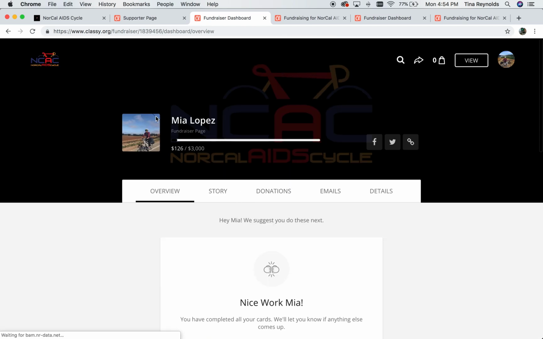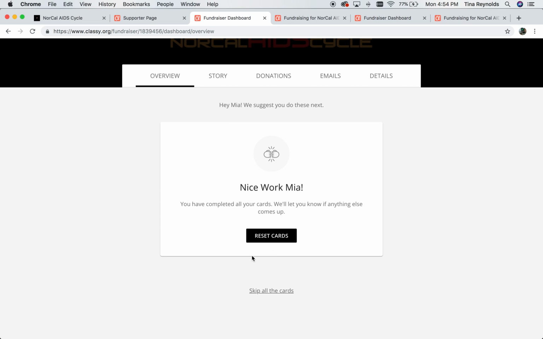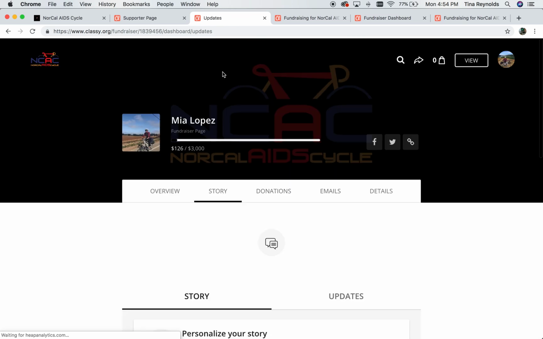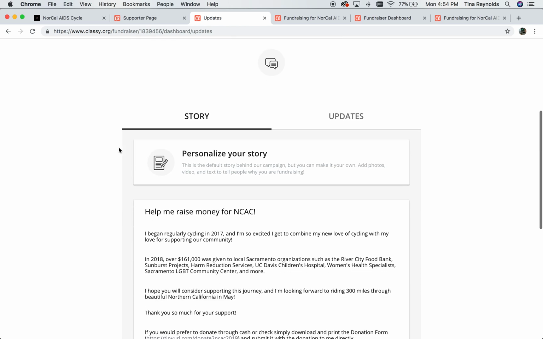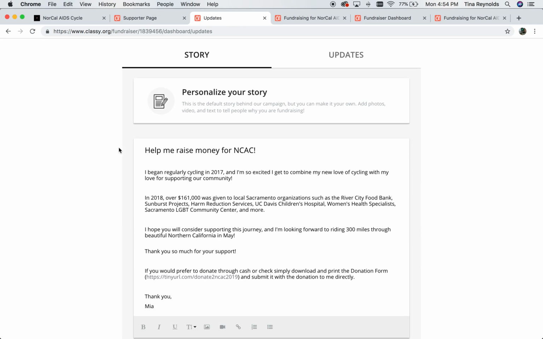So let's see what else. The overview section, again, you can see it says I'm up to date. I'm going to skip those cards for now. I'm going to go to the story section. When you first have your profile, there's going to be a section that's already kind of filled out for you. We recommend putting some of your own details and information in here. This is as simple as writing an email to somebody, or if you've ever written a blog post.